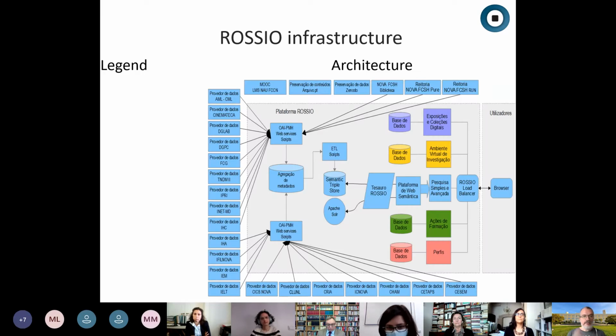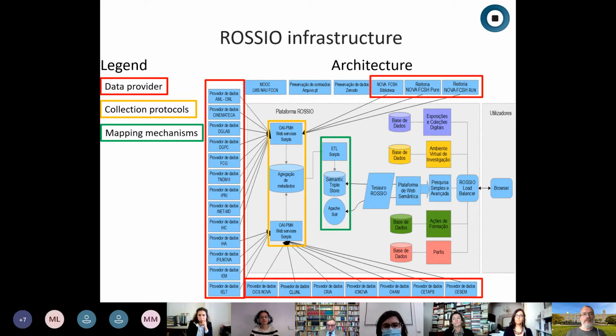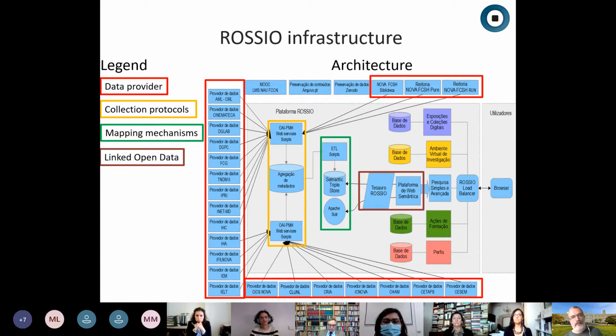in the process. As a brief overview of the system and how it's going to work, we are going to harvest metadata information from the content providers through several collection protocols. Some of them were already mentioned earlier. And through mapping mechanisms, we are going to build a database where we can index the information and link that information that we are going to extract from the content providers.